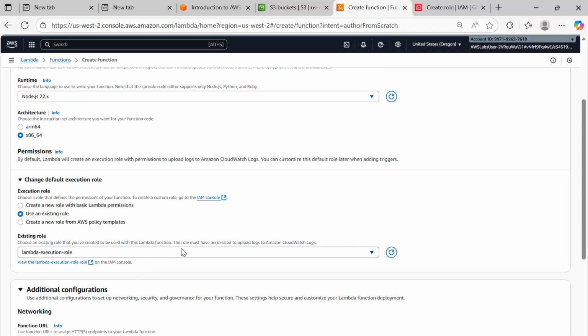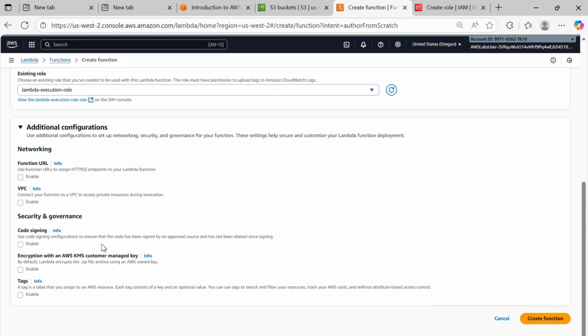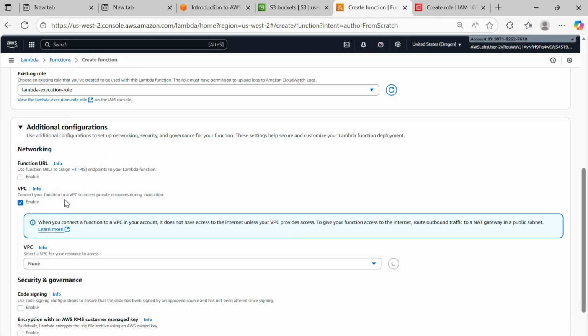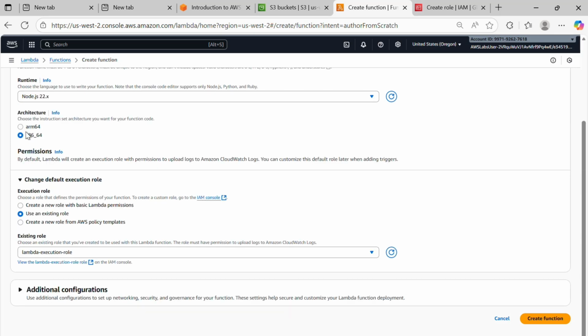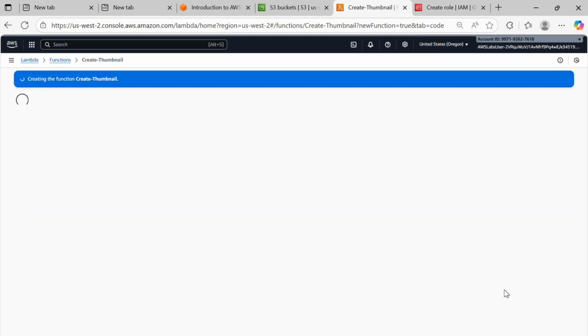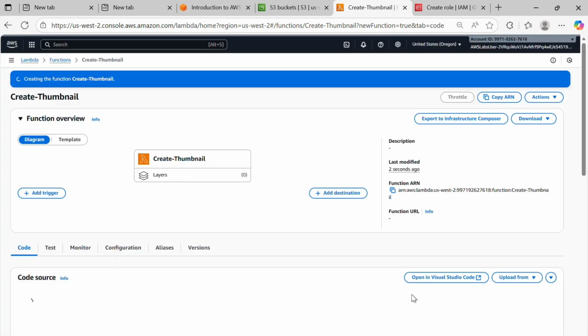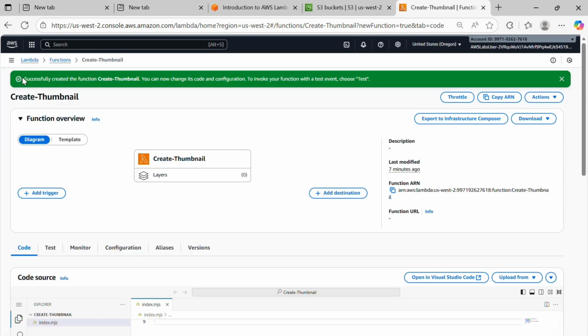Expand the additional configuration section. To make this secure, we can attach our function to a VPC, subnet and security group. But this is optional, so I will leave it as it is. Now choose Create Function. On the Getting Started pop-up, choose Dismiss. A page is displayed with our function configuration. Wait until a banner at the top of the page displays Successfully created the function.